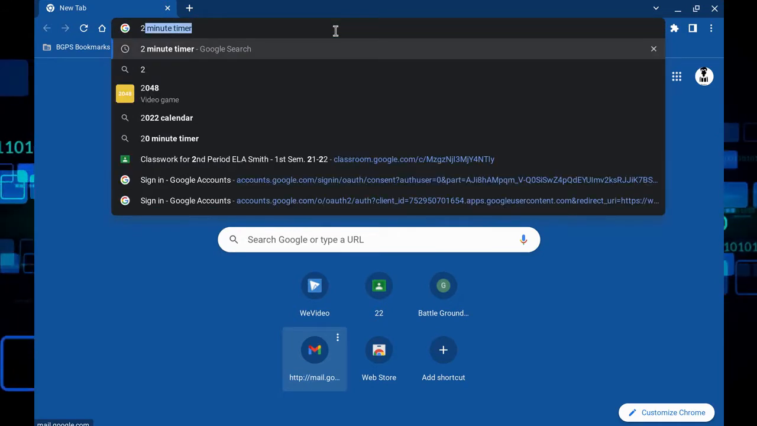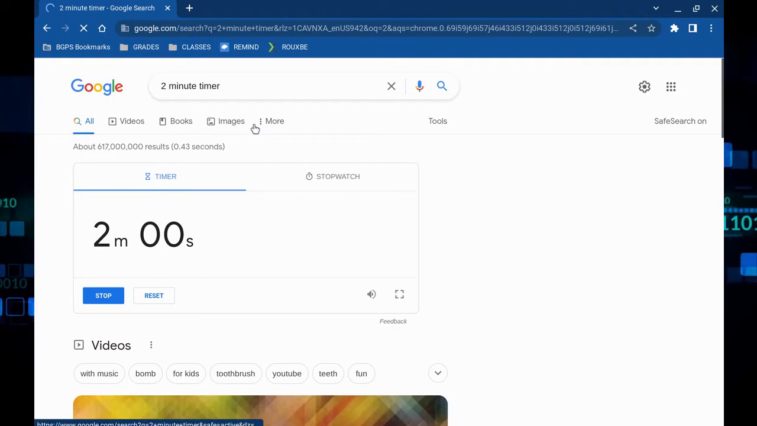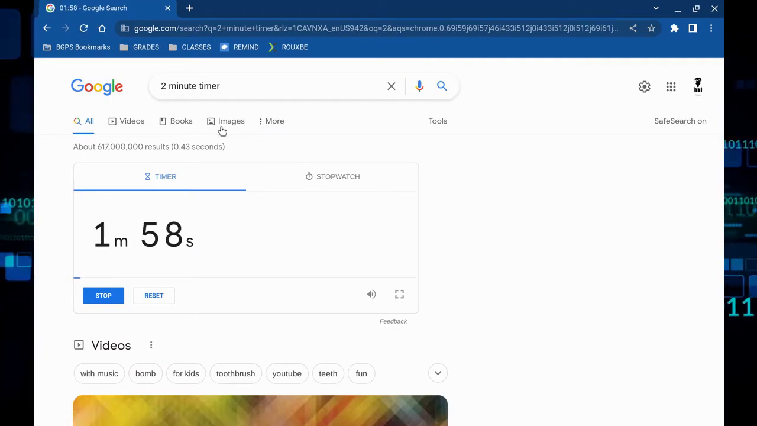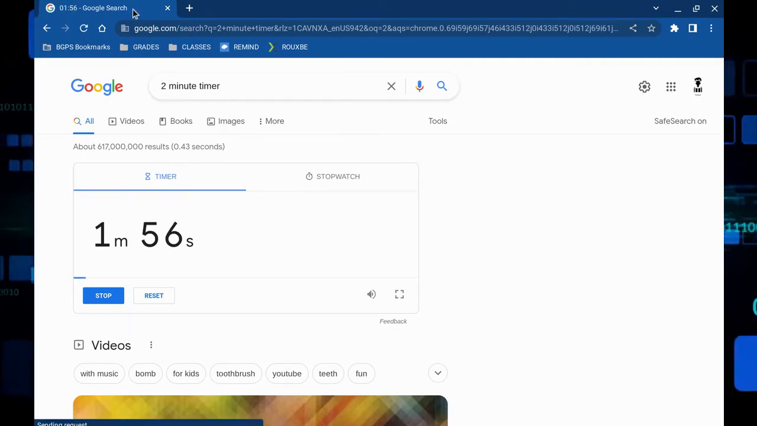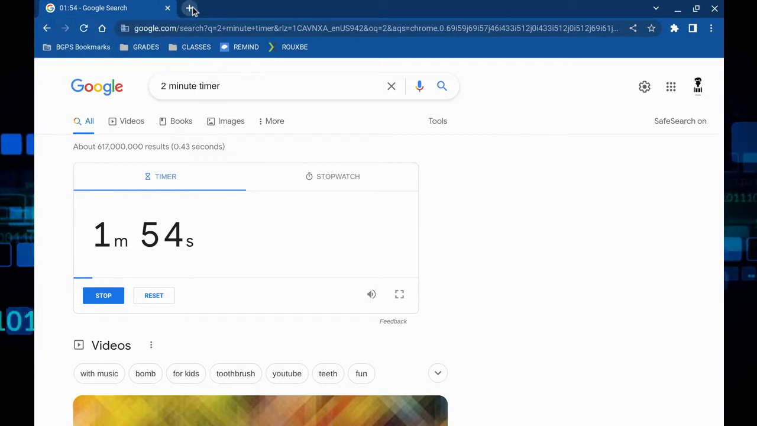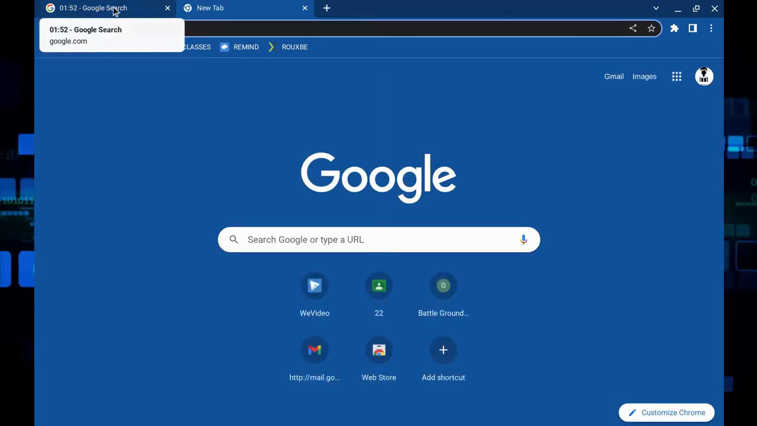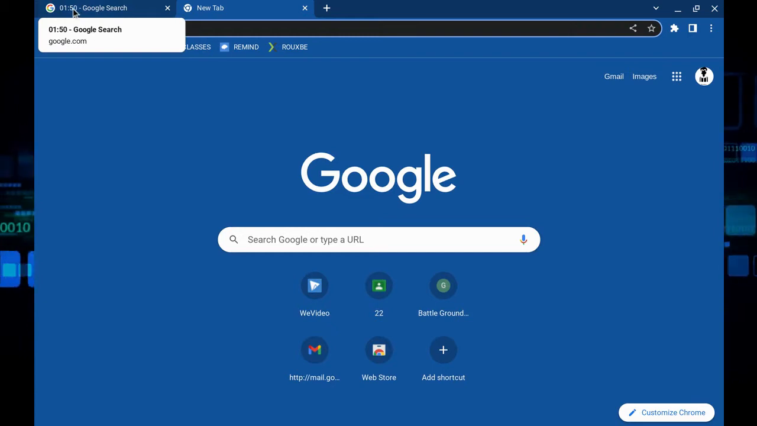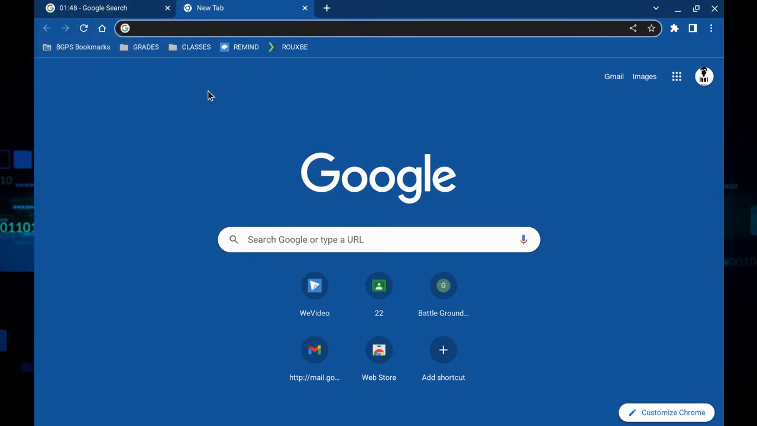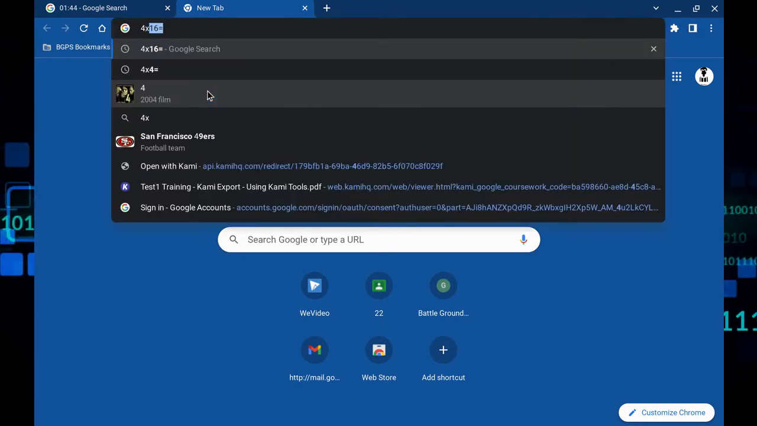in things like a timer. So you can put in whatever amount of time you would like and timer, and it will automatically start a timer for you in the search results, and it will keep going along the tab for you, so you can have that timer going on screen or running in the tab.